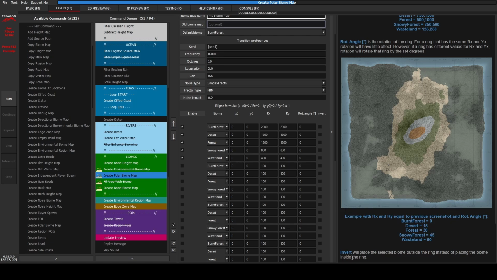The way invert works is, instead of setting the wasteland like this, where this center part is a wasteland, it will invert it, and it will make everything that's outside of that circle wasteland. And then what's inside the circle will be one of the other biomes that you have set up, or the default biome, depending on how you have your biomes laid out.